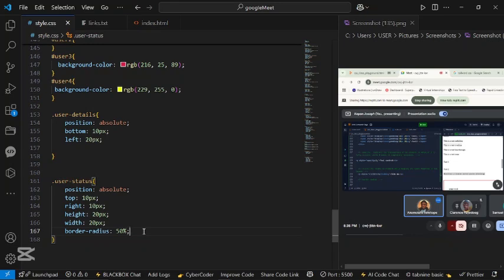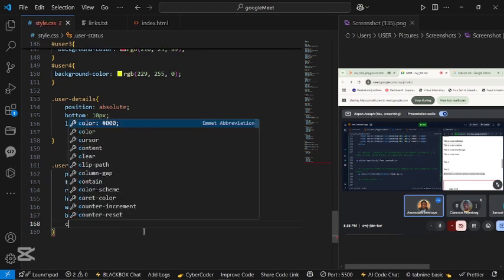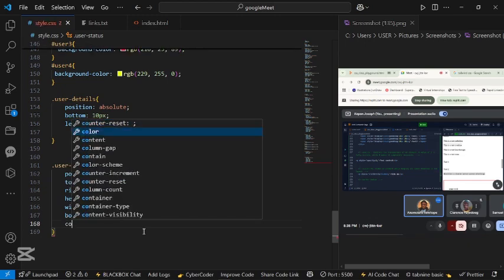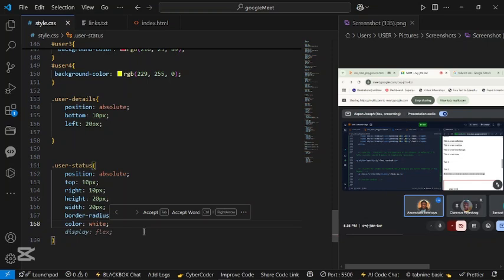So the only thing we need to add now is border, background. Okay, we just do color of white, color white for it to be white.